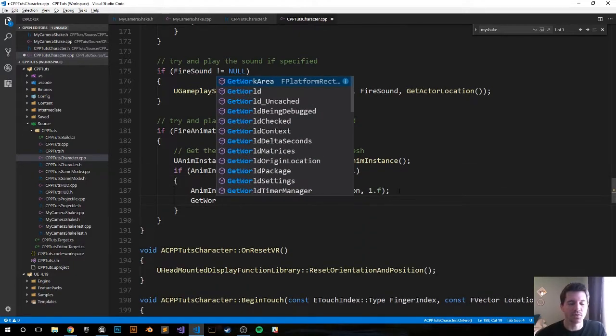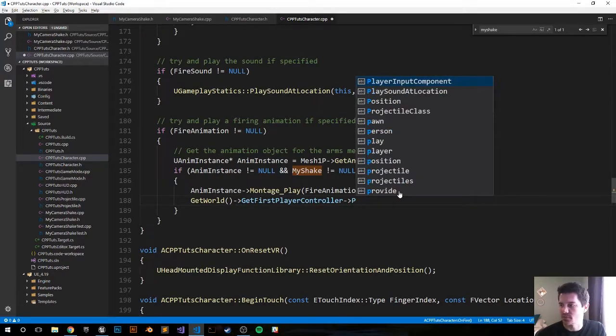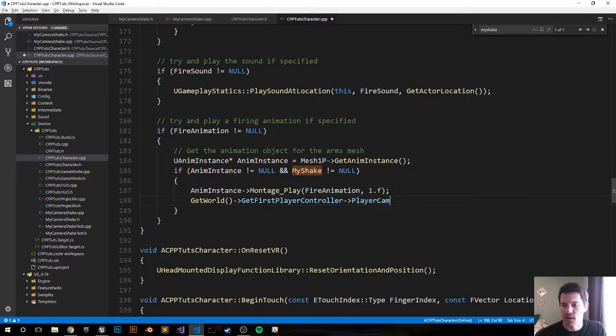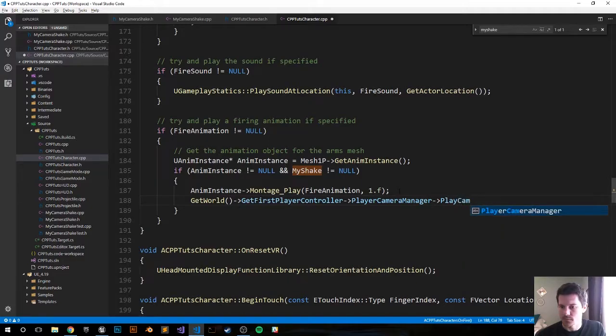Now we're going to want to get this. This function is run from the controller, so it's going to be GetWorld, GetFirstPlayerController. Let me check the function. So it's played from the player controller. The camera manager, I believe, plays the final function though. PlayerCameraManager. And now we're doing PlayCameraShake, and it's going to be MyShake, and the scale is going to be 1. Let's compile, see if we have any errors.